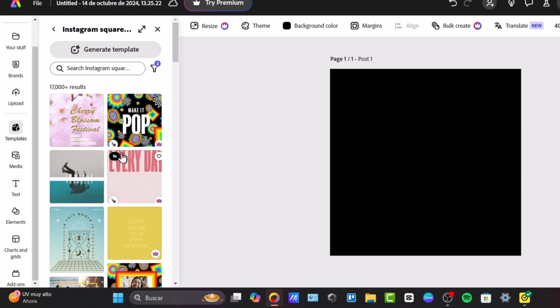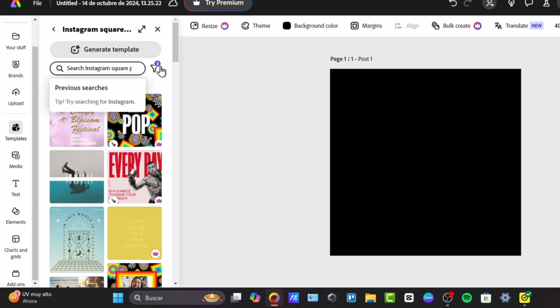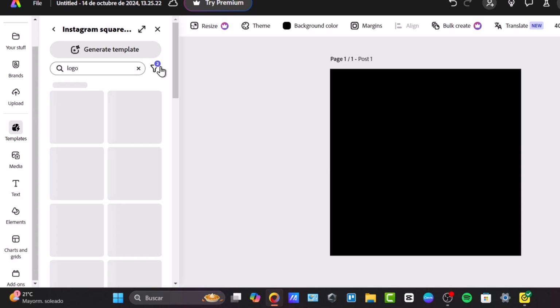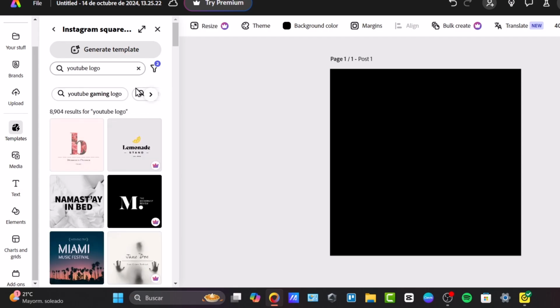Inside templates, let's say that here I search for Instagram Square post. Now here you can type what kind of template you would like to use for this demonstration. Let's say that I'm going to be looking for a logo. If you want to be a little bit more descriptive, this might help the application understand what you're actually looking for.